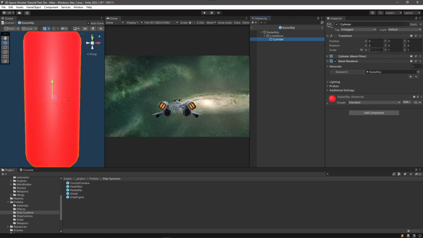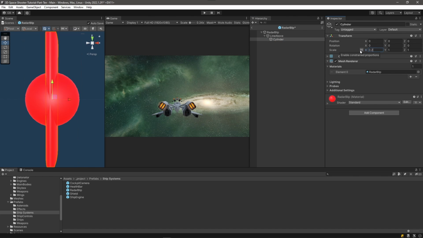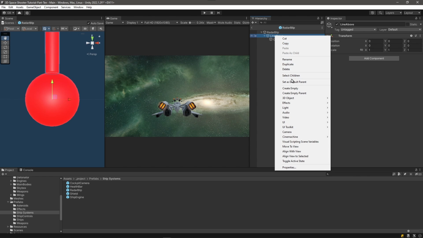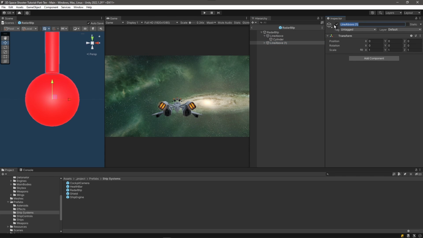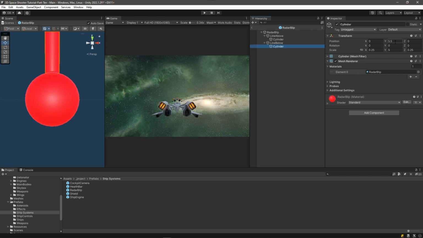Okay. Now we're going to want this to be skinny, but tall. And since it's 5 units tall and we're coming out the middle of the sphere, we're going to make its Y position 5.5. All right. And then we will duplicate this and call it line below. And we're going to want to make this negative 5.5.